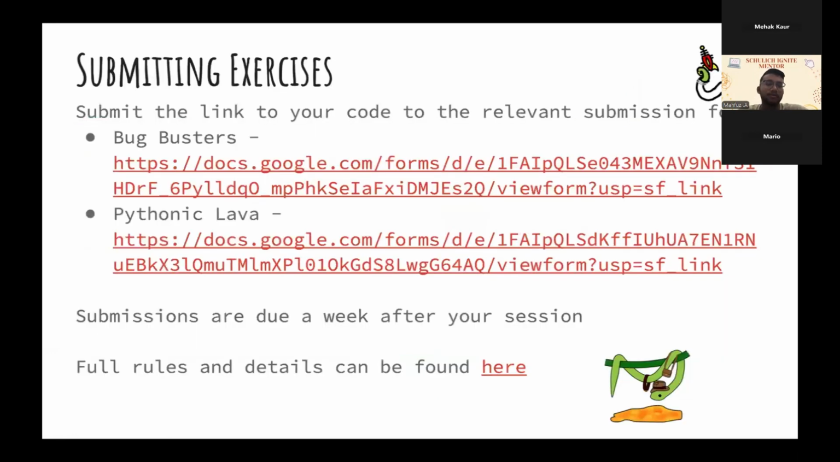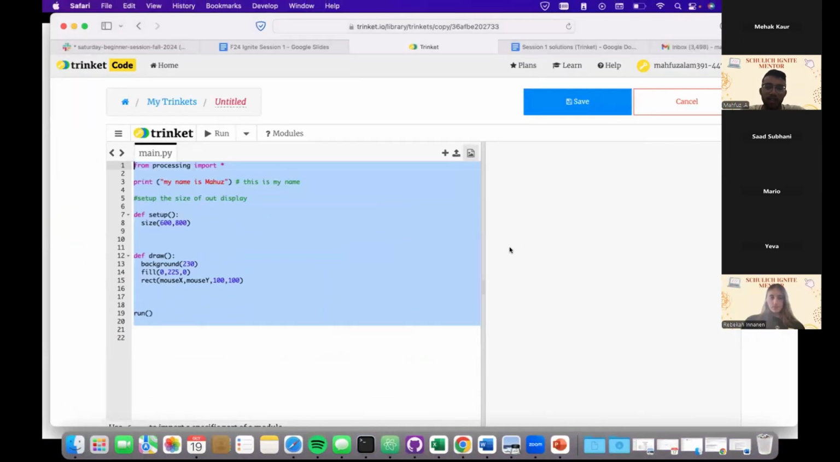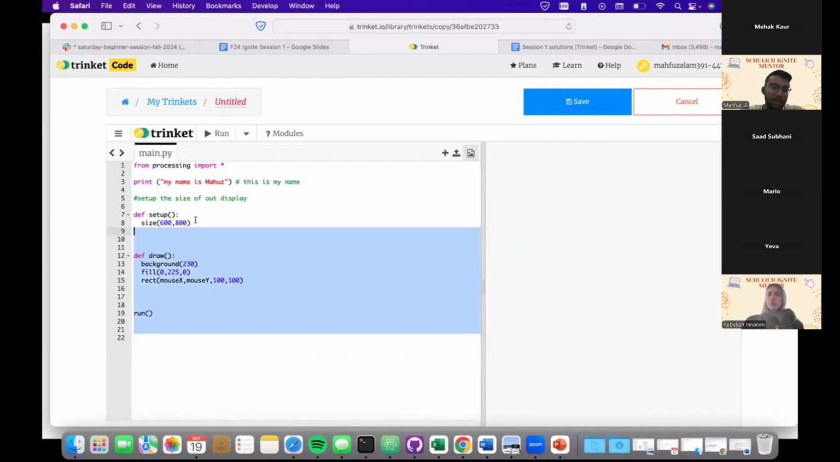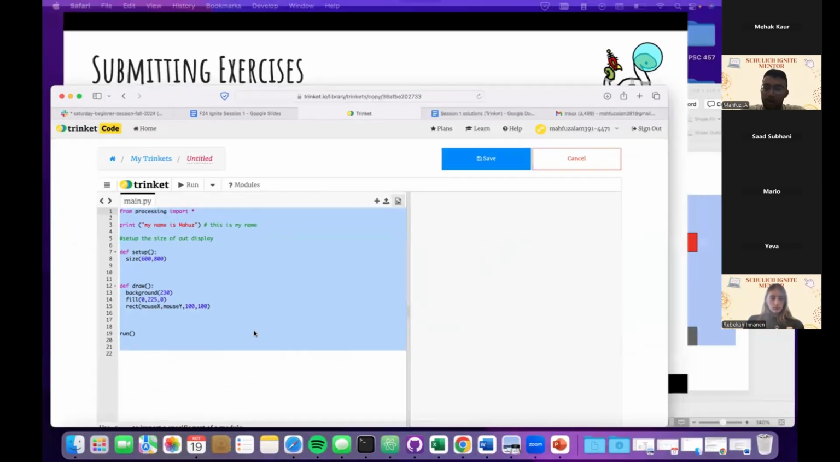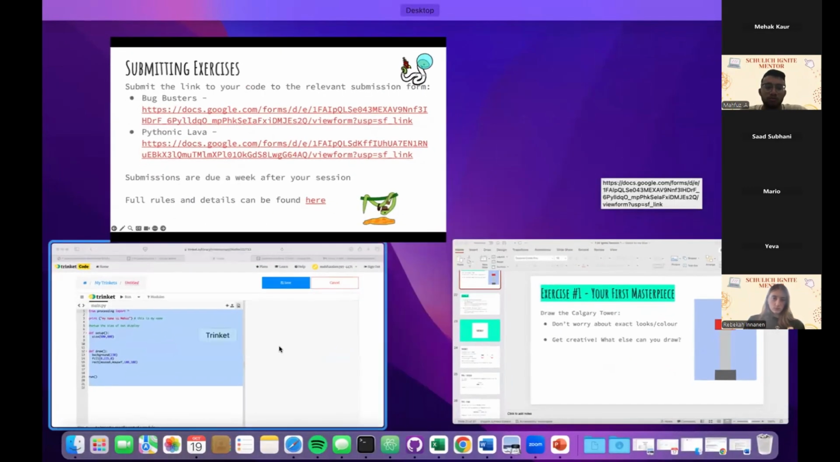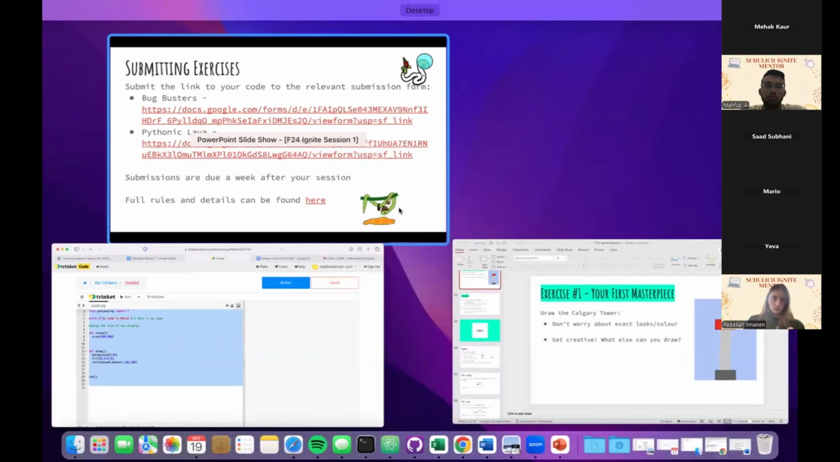Awesome. Okay, so for submitting exercises, like I said, the share functionality on Trinket is actually not working. So what I'd recommend is just copying and pasting the code in. I think that's the best way to do it. Aside from that, I believe if you copy the URL of the Trinket page you're in, you can paste that link into the Google form, the links that he was showing you earlier in the slides.